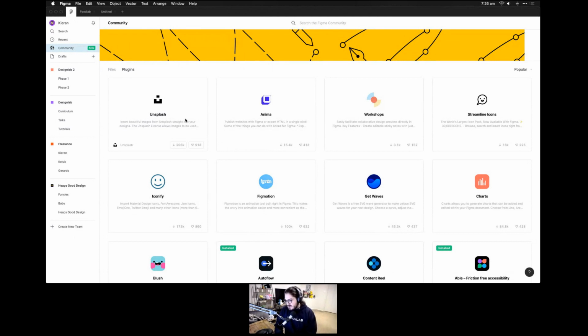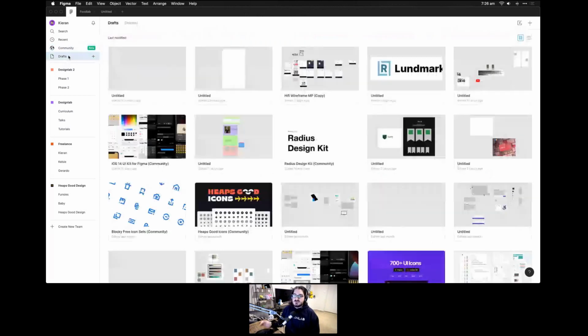All right. So yeah, that's community, and of course you can search and do all that kind of stuff in there. So drafts. So what is drafts? Think of drafts as essentially your messy desktop, right? These are all the items that you started to work on, but then didn't bother to save to something else. So I have a lot of student work in here.